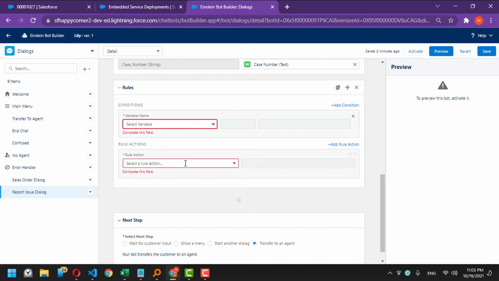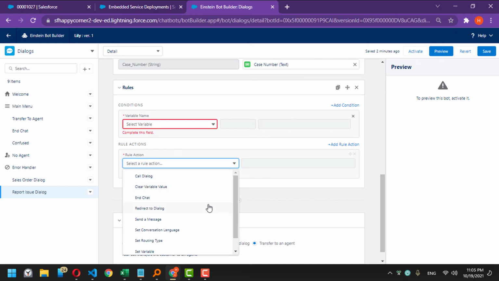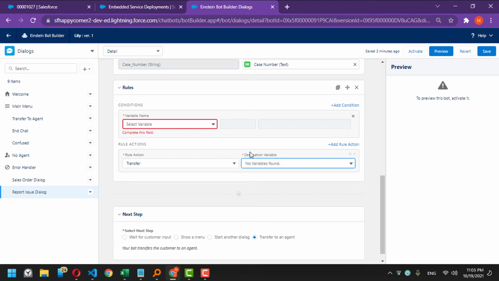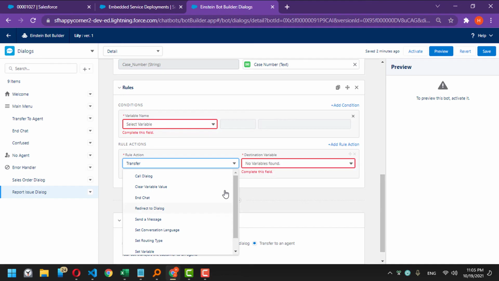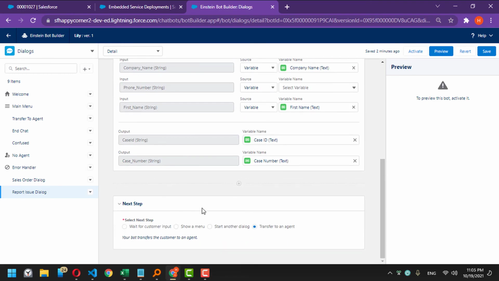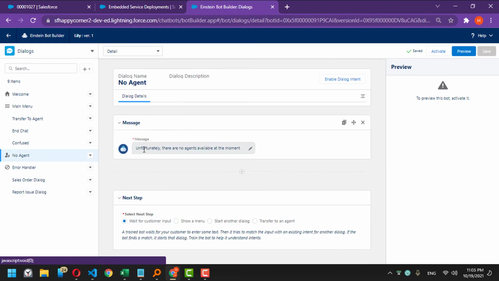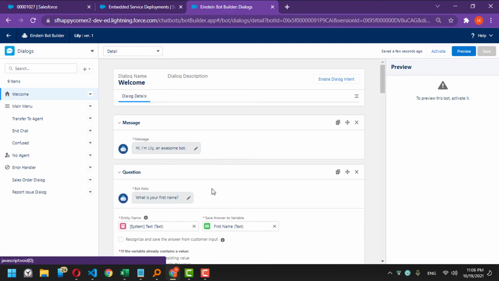No. Rule action redirect to transfer. Okay, let's keep it next step, transfer to an agent if there is an agent. But if there is no agent, it will display this message: Unfortunately, there are no agents available at this moment. Then we can display the end message, like thanks.